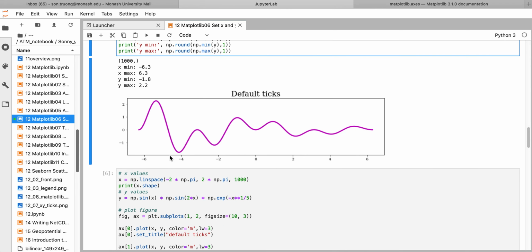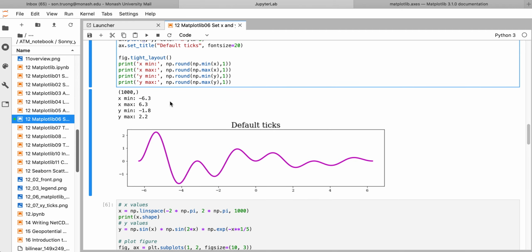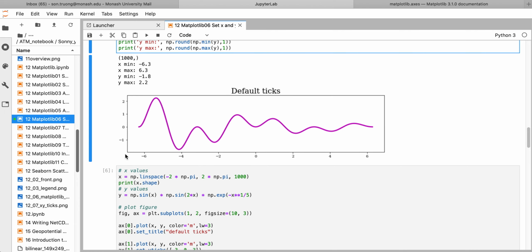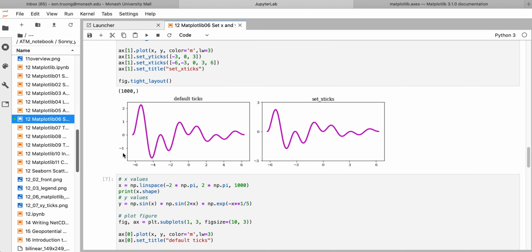So in this figure, as you can see, the range of the x-axis is from minus 6.3 to 6.3, that is minus 2 pi to 2 pi. And for the y-axis, it's not symmetric. It goes from minus 1.8 to 2.2. And then we want to modify this range to make it symmetric, for example from -3 to 3, like in this figure.